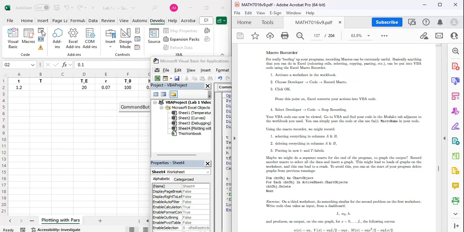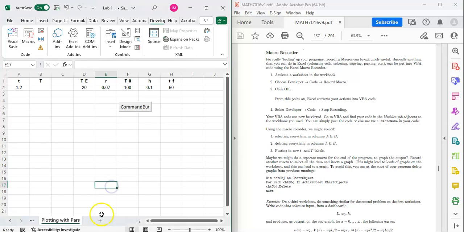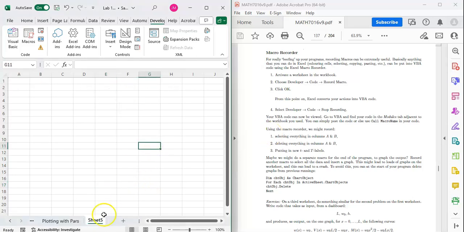Okay, so I'll just kind of show this with an example rather than doing the thing. So rename macro recorder. Right, so let's see how this works. With the macro recorder, you might select everything in columns A and B, delete everything in A and B by pressing the delete button, and then put in new T and T labels, for example.